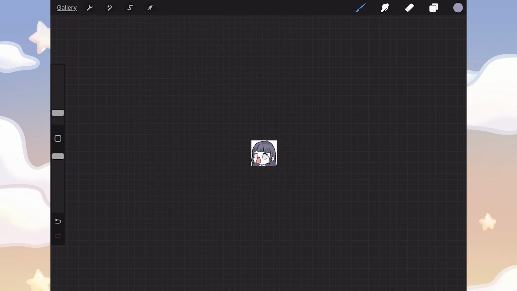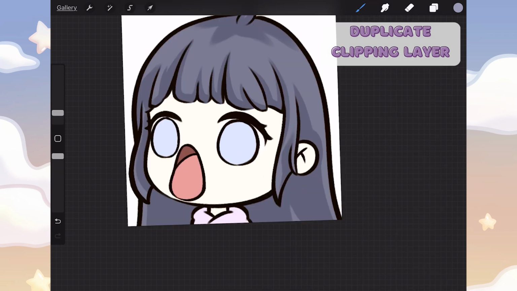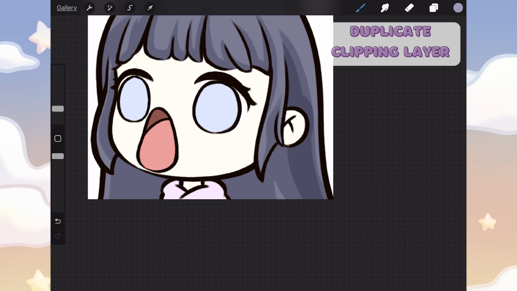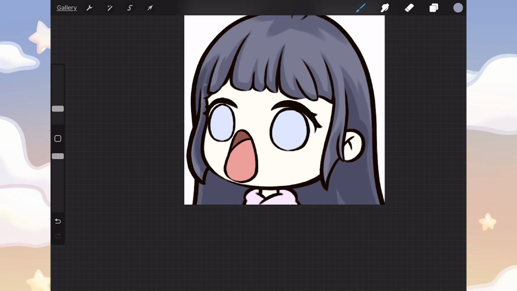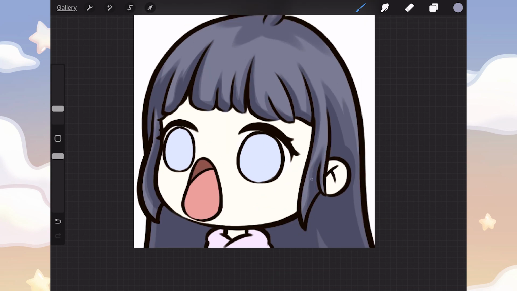And then if you want to add on other layers of shadows, then just create a duplicate of the clipping layer that you made and change the opacity, or you can use a different shade of gray or the darker color of your base layer, and that would just make your life easier because the clipping mask won't affect your actual base layer color.